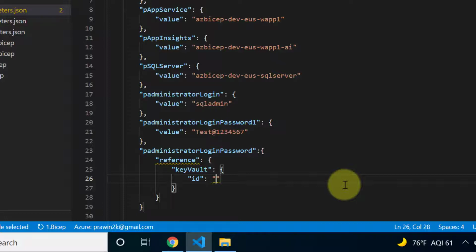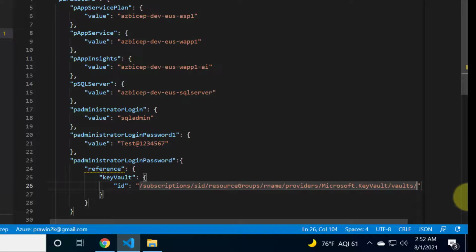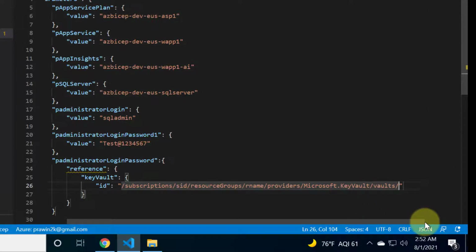Now there is a syntax for getting the ID of any secret. Subscriptions/subscription ID, we will replace this with the actual subscription ID, and then resource groups, in which the Key Vault service is located, and here we need to provide the resource group name. It's not the resource group ID, but we can provide the resource group name, and then providers, Microsoft.KeyVault, that's a provider. Then you have vaults. Within that vaults, you need to provide the name of the Key Vault service.